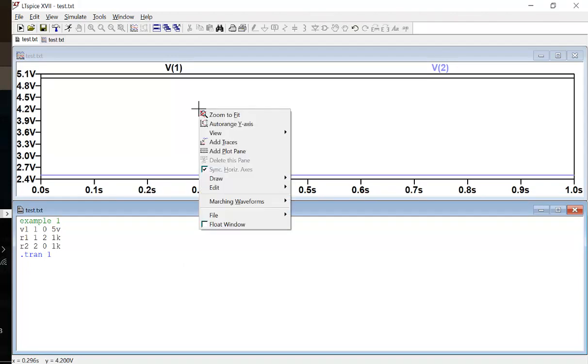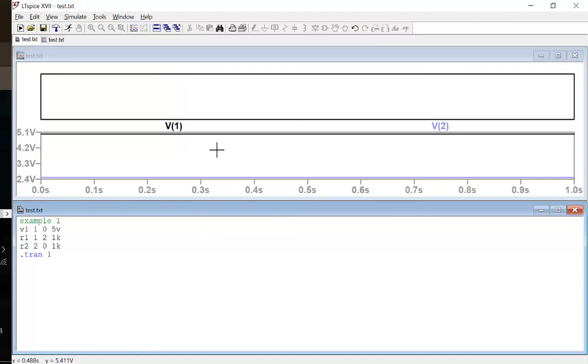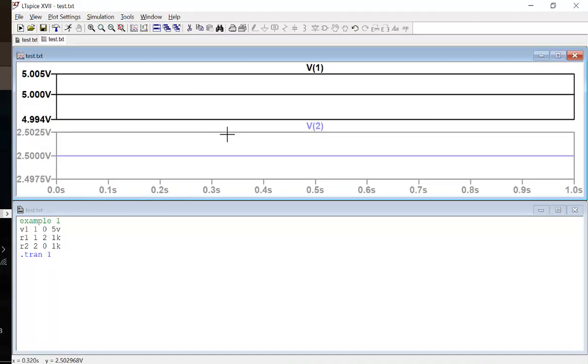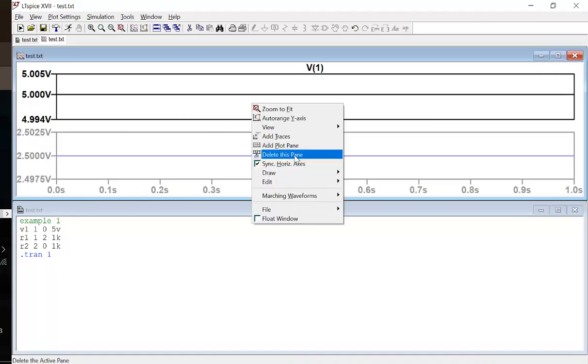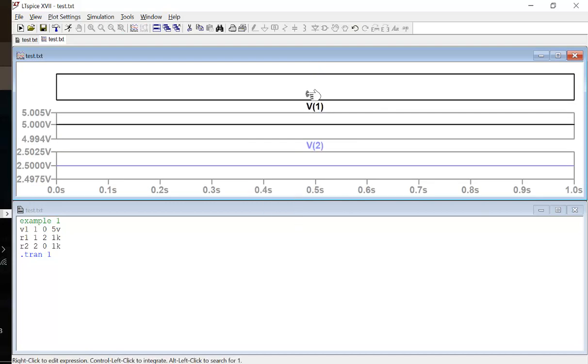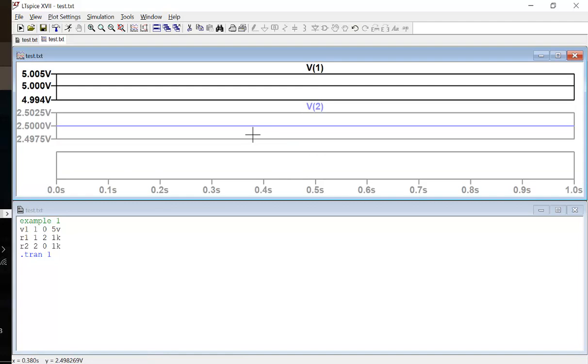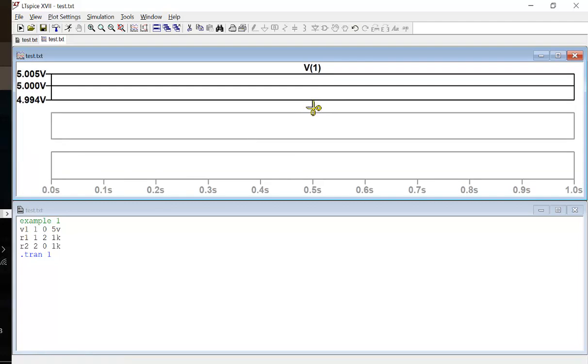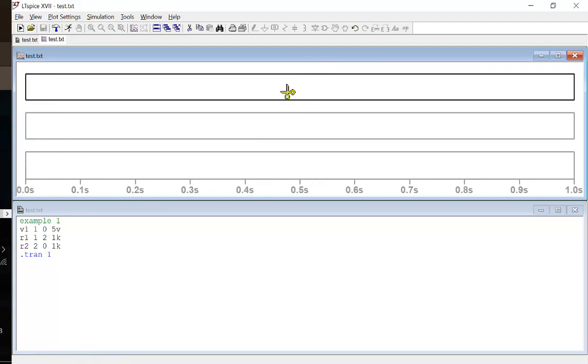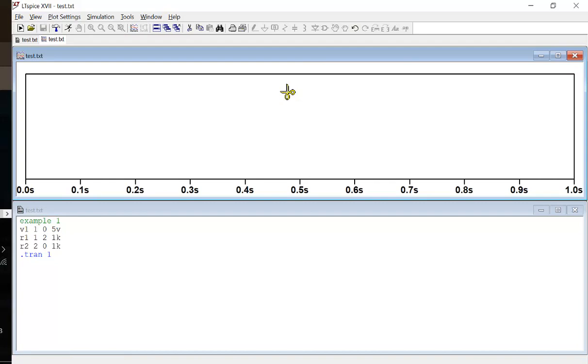And also you can add more plot panes. And you can drag them. Okay, and you can add more if you like, if you have more signals. You can do this. You can delete it, just press delete on your keyboard. And you can delete the plot pane as well. Okay.